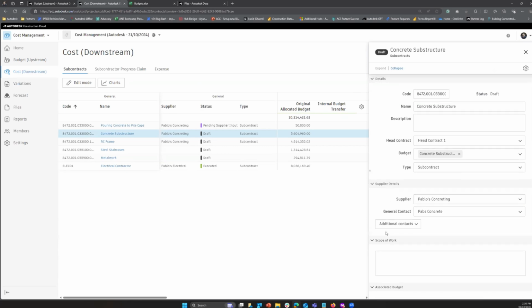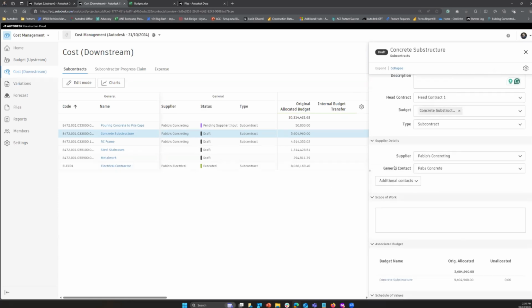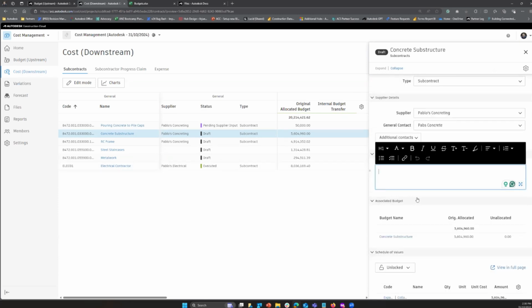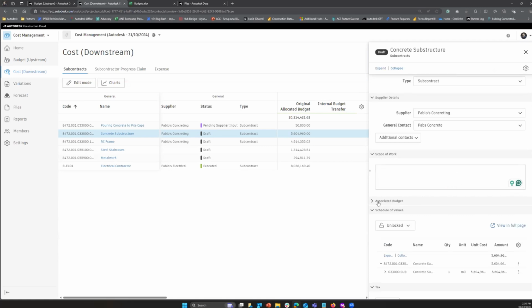Okay, so we can add additional contacts. We can give this contract a name and put a description. You can see it's linking back up to this head contract, so that any variations that go downstream can also be pushed upstream as well. You can put a description of what the scope of works involves. We do have some formatting available to you as well.